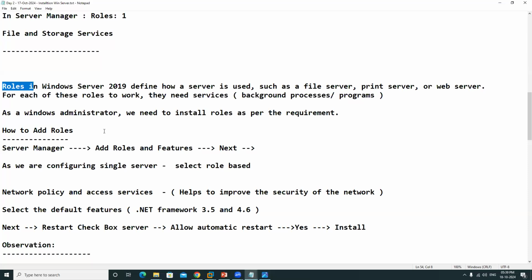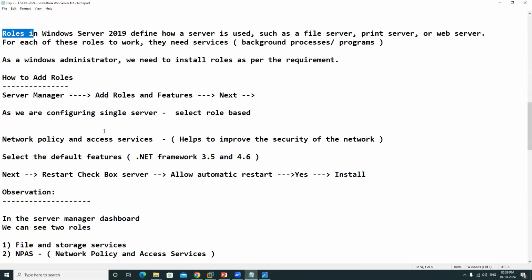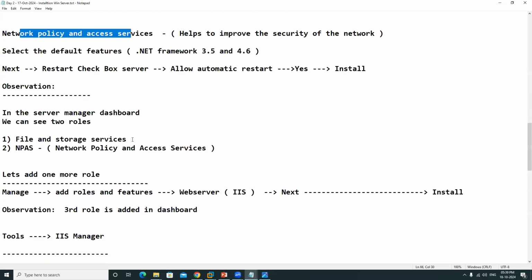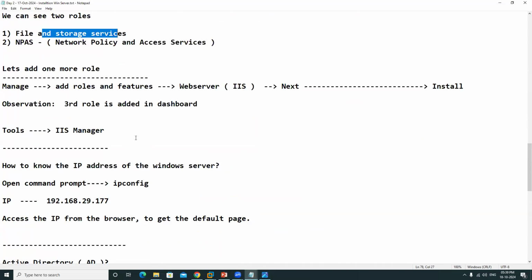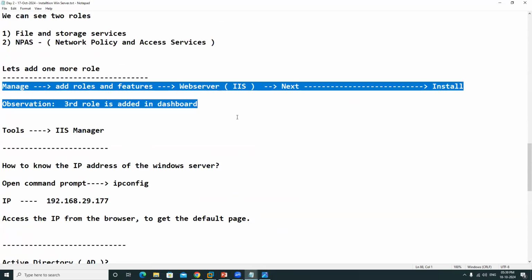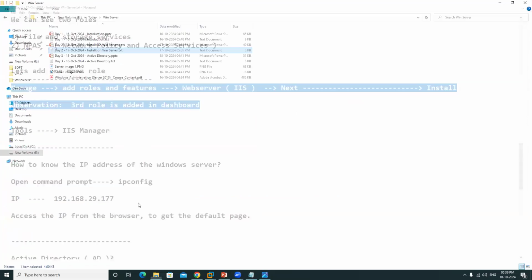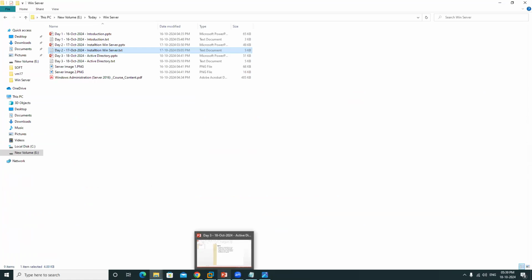We already have learned how we can install the roles. We have installed a Network Policy and Access Services role, file and storage services, and IIS. So these are all the roles which we have already installed in our previous session. Let's go back to the Windows Server environment and check where we can see the roles.